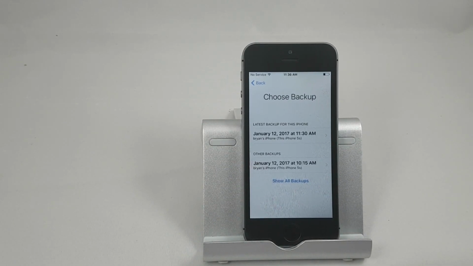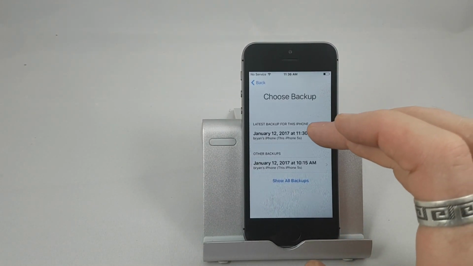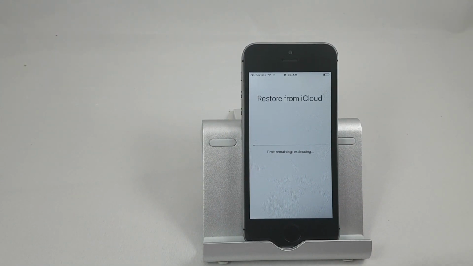Okay, so now it gets to this part where it's asking you to choose which backup. Now, this is important because your backups are different depending on what day you did them. The latest one is usually the largest, but sometimes it's different. So just choose the backup that you want. In this case, we're going to choose the one that was done on January 12th. So we select that. And then it's restoring.